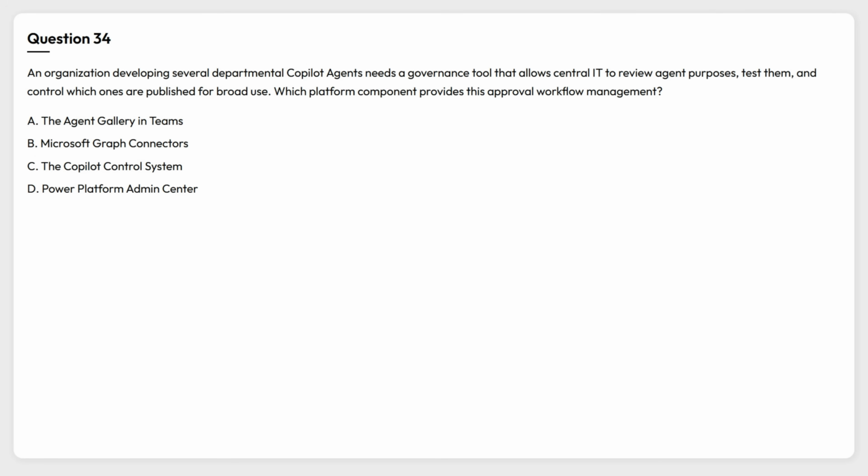Option A, the agent gallery in Teams. Option B, Microsoft Graph connectors. Option C, the Copilot control system. Option D, Power Platform Admin Center. The correct answer is option C, the Copilot control system.